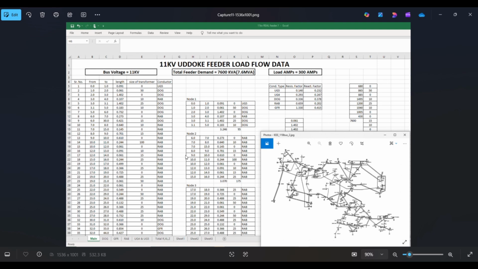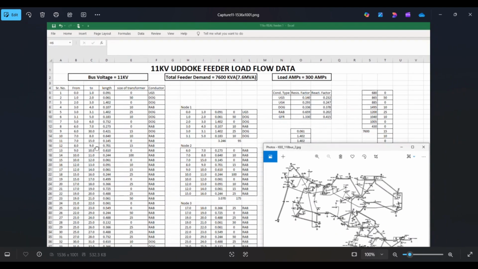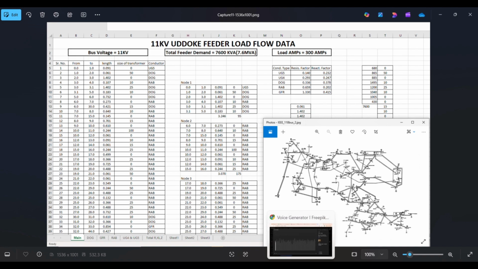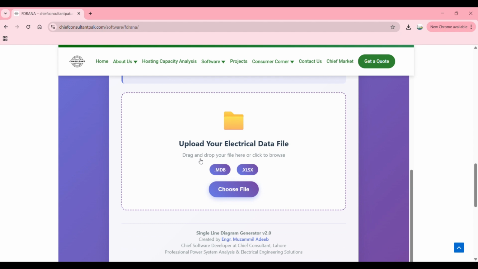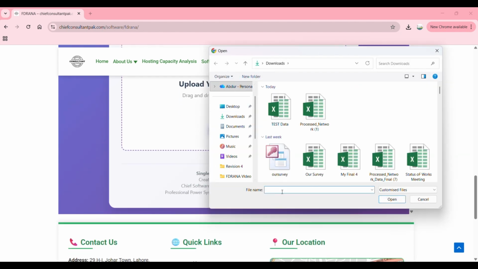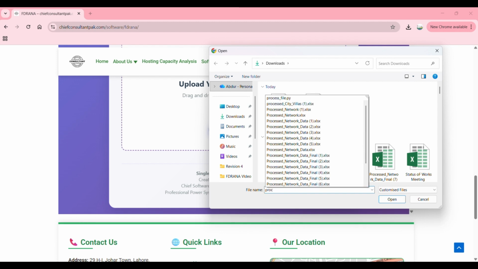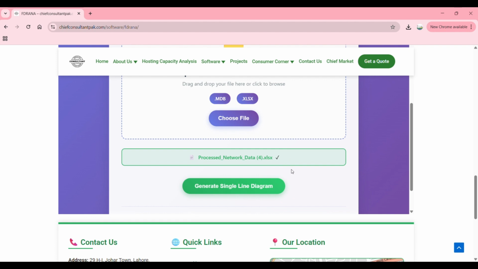Thank you again. Since real-world distribution feeders consist of thousands of nodes and hundreds of transformers, we now demonstrate the scalability and practical applicability of the FDRANA WebApp. To do this, we upload the data of a real distribution feeder into the web application using an Excel-based input file. For this purpose, we select the Upload File option and upload the process network data.